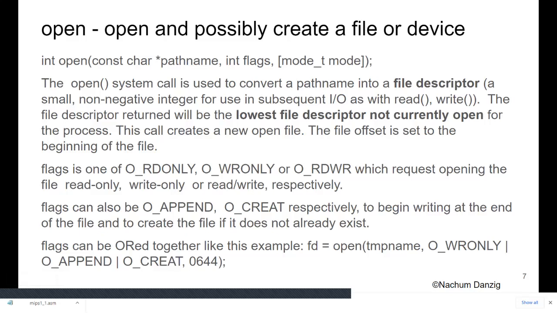Now, what are flags? Flags are how to open the file. I can open it for read only, O_RDONLY, write only, or read and write. That allows you to open the file only for read or only for write or both. The flag could also be append, which means instead of starting at the beginning for write, if you open it normal write only, you'll start at the beginning and you'll start writing over whatever's in the file. But if you do append, you'll start at the end of the file.